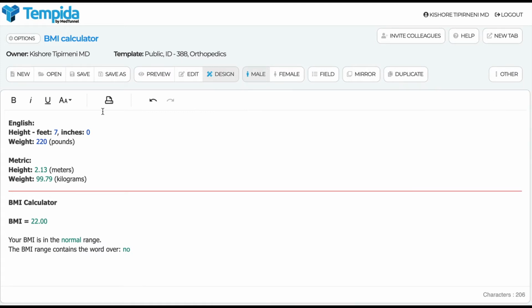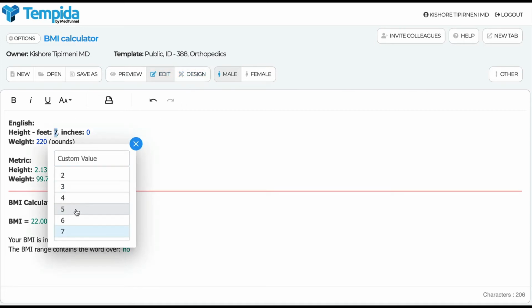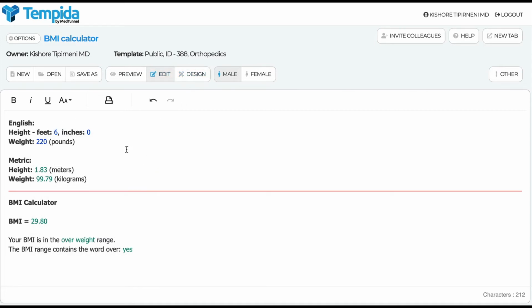Right now the BMI range is in the normal range because we have 220 pounds in here. Let's go into edit mode and decrease the height and see what happens. Now the BMI is in the overweight range, so this field is now saying that the BMI range field, which is here, contains the word over.